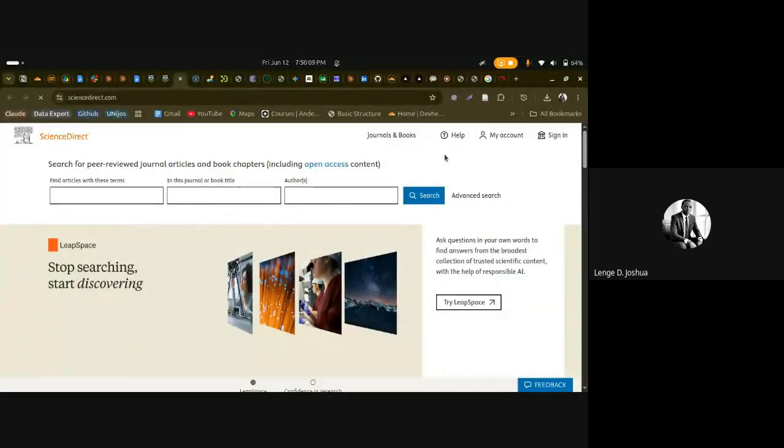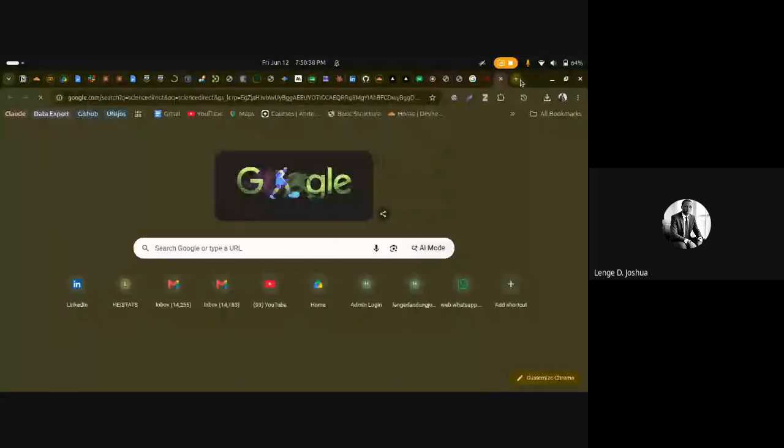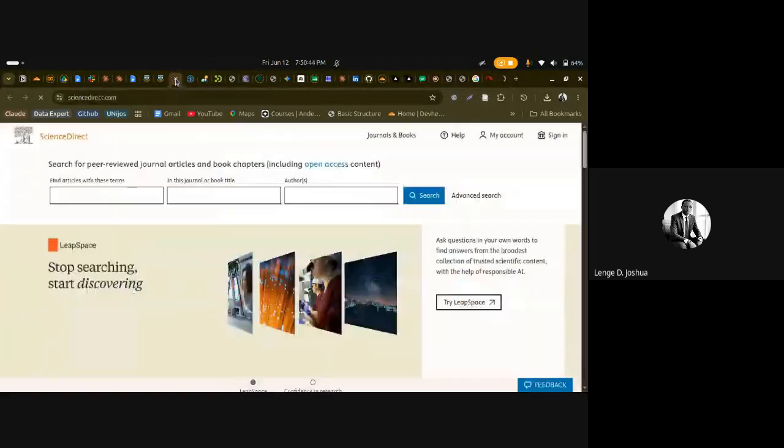This is still loading. Oh, damn. This is frustrating. I must accept. I don't know how much time it's going to take. But then let me just make a general search on what ScienceDirect really is while we wait for this to load our account section.